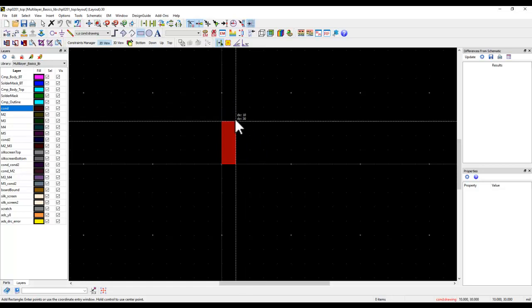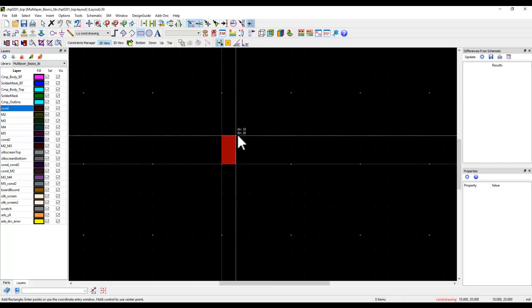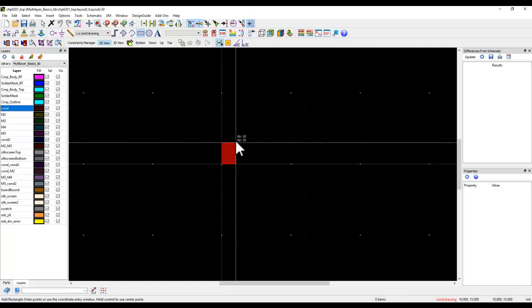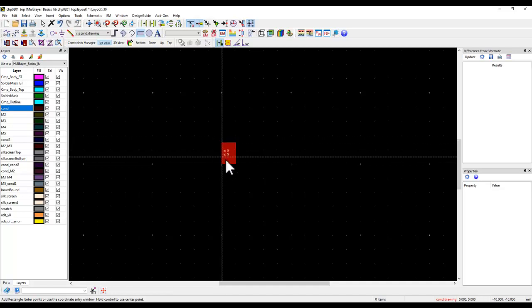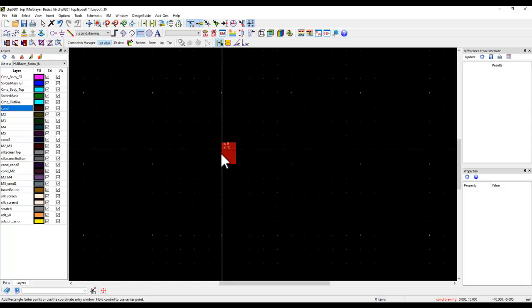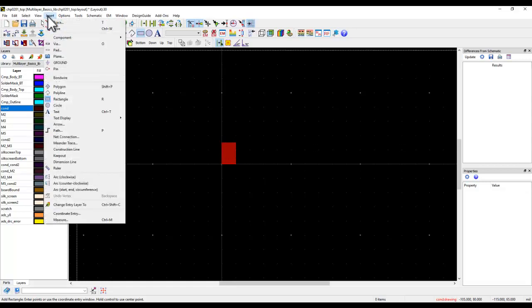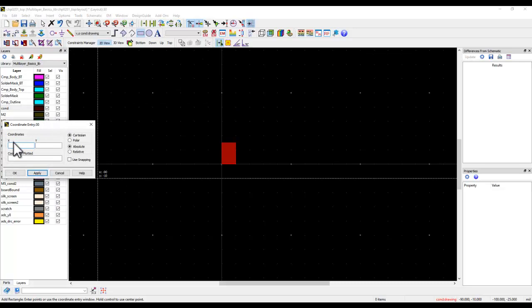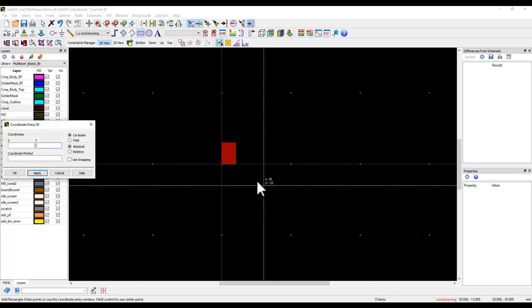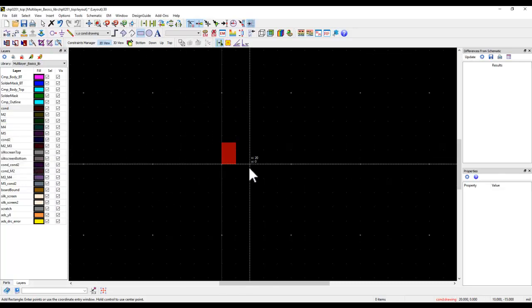coordinate entry here, I can see the X and Y coordinate, and according to that, I can pick my size as 15 by 10. Now, if you want to do more coordinate oriented entry, you can always go to insert coordinate entry, enter your X and Y coordinates, and start creating your polygon.